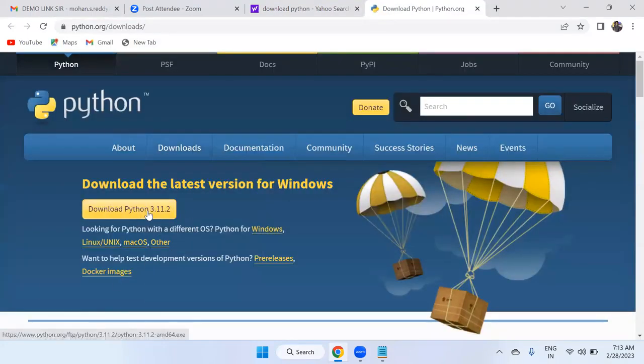The moment when we click on this is the latest version of Python 3.11.2. You just click on this link, automatically Python software will be downloaded. After Python software is downloaded, then we have to install it. Okay, but how to install?